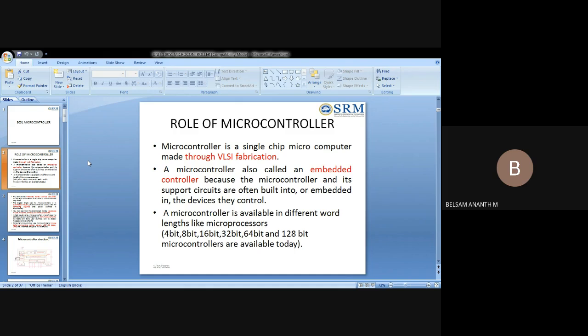made through VLSI fabrication. The second one: a microcontroller is also called an embedded controller. As I told you yesterday, we discussed in Unit 1 the microcontroller, in the second chapter the ARM controller, then the advanced microcontrollers, and finally the embedded controller. Embedded is a tool. By using an embedded system, by coding the microcontroller in a programmed way, your microcontroller will be modified according to your usage and necessity. So a microcontroller is also called an embedded controller.